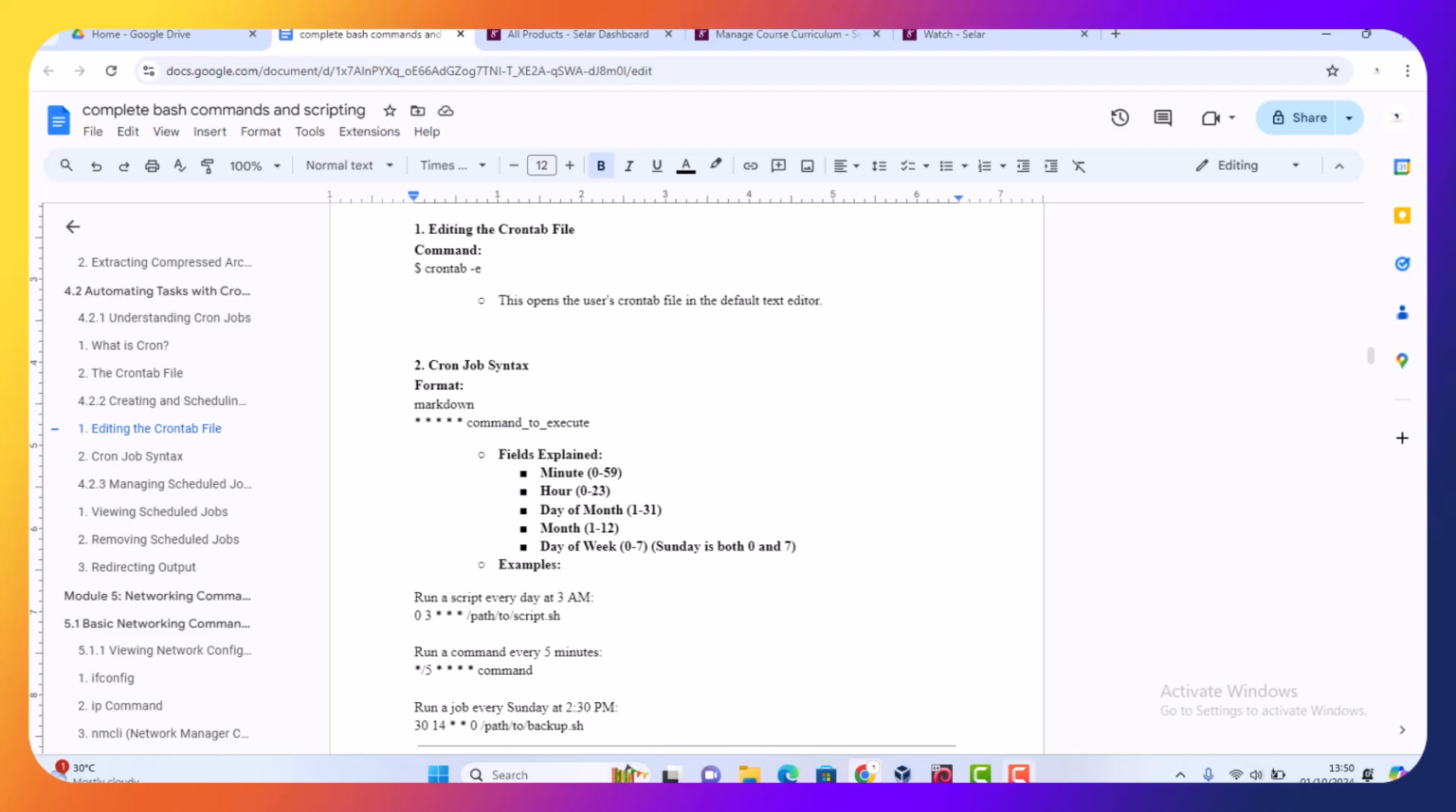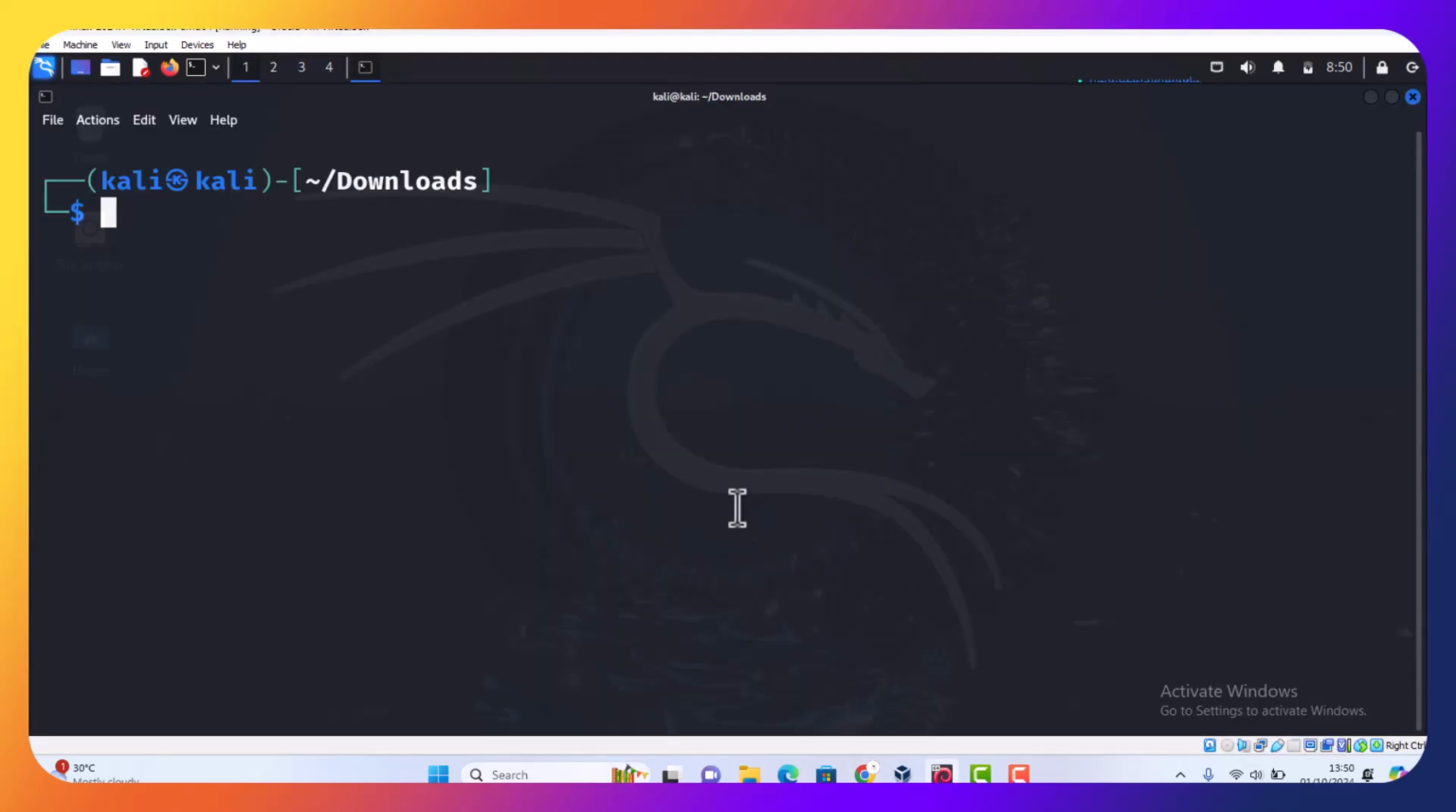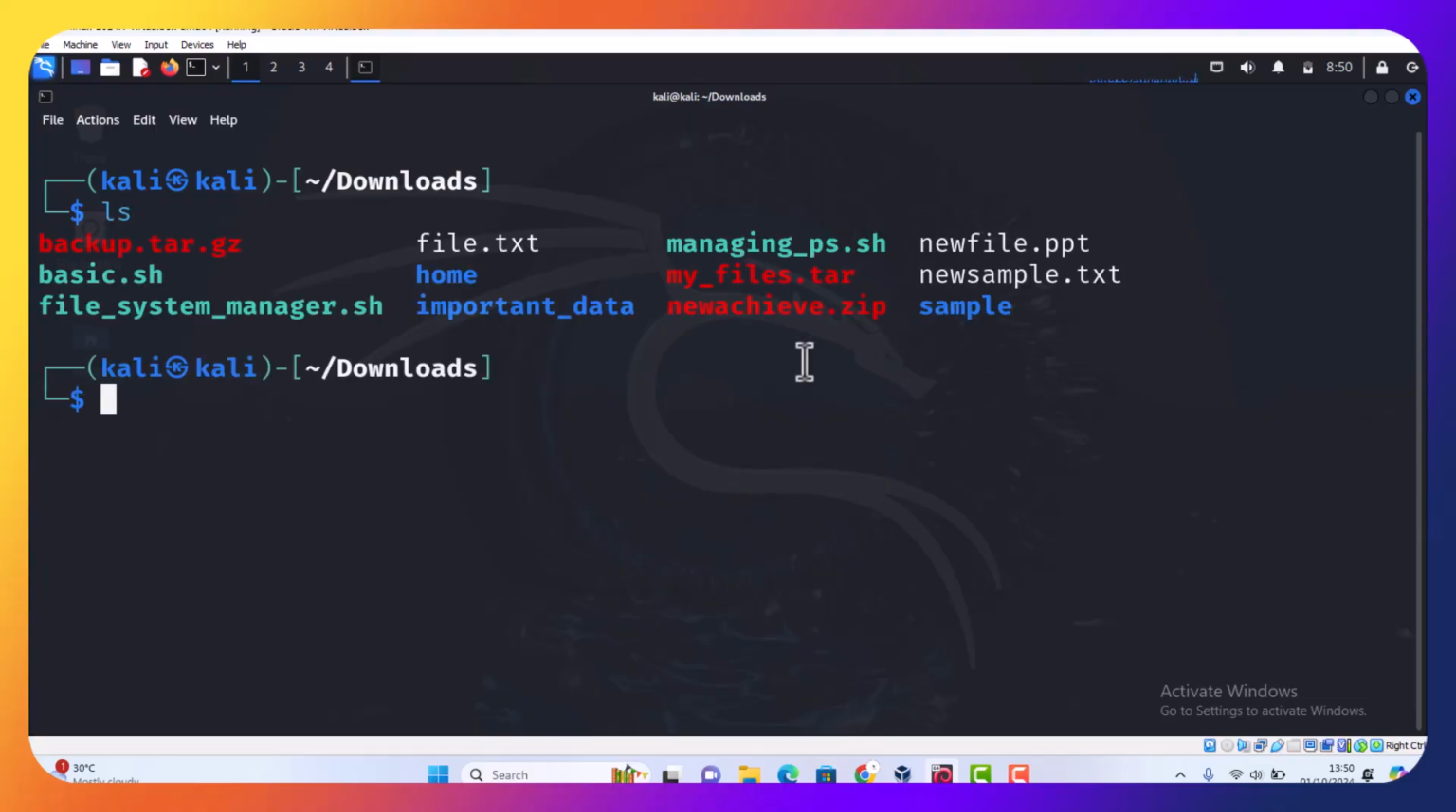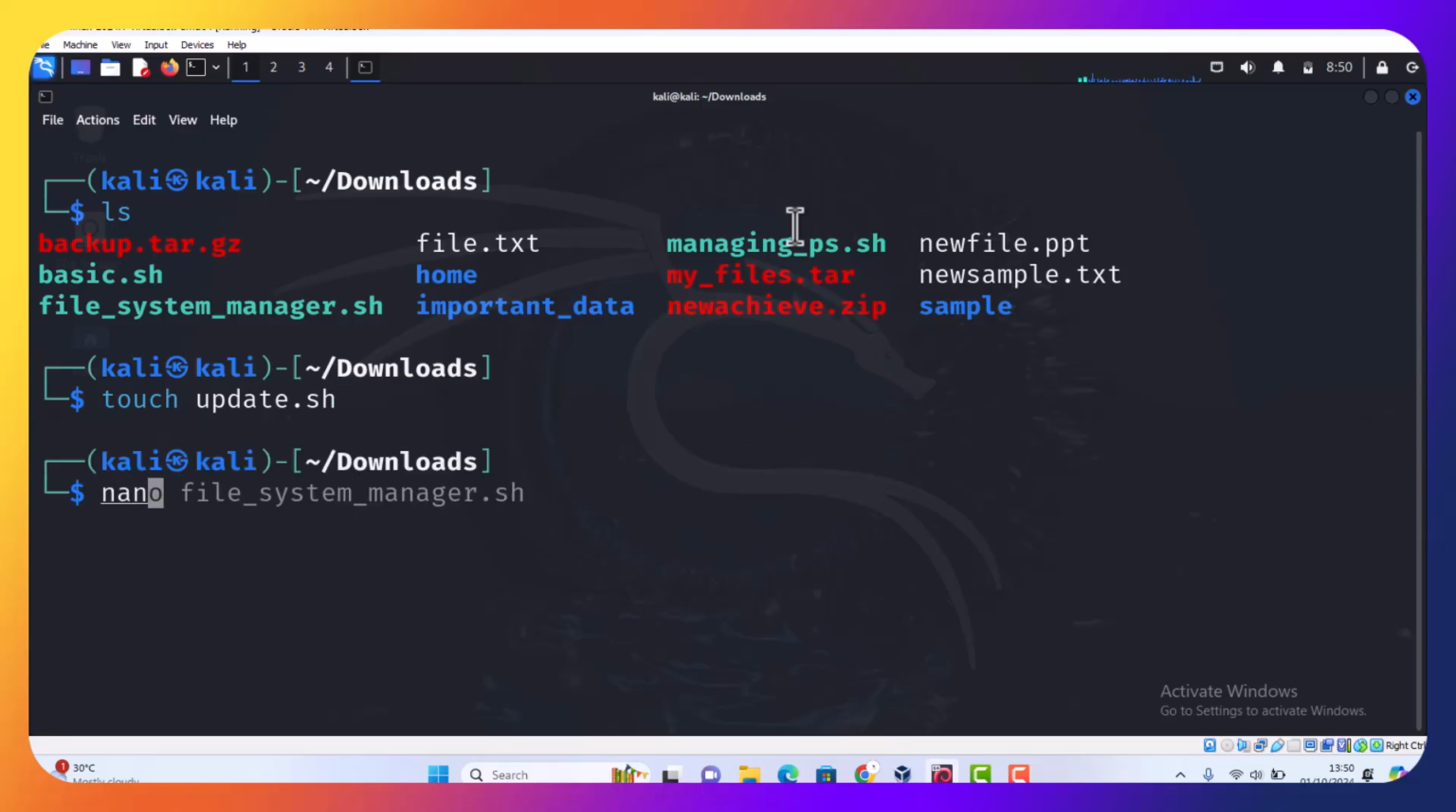So go back to your listing. Now this is a script we want to automate. Let's create a simple script. Let's call it update script. Let's say touch update.sh, a script that will be updating our operating system regularly. So we'll create it. So let's nano it to write to the file, nano update.sh.